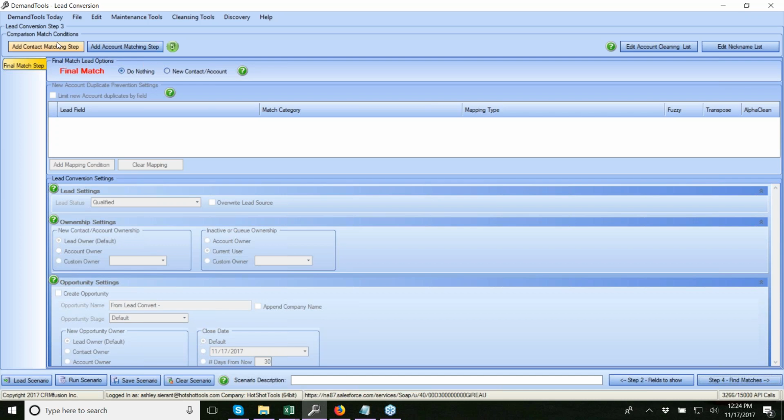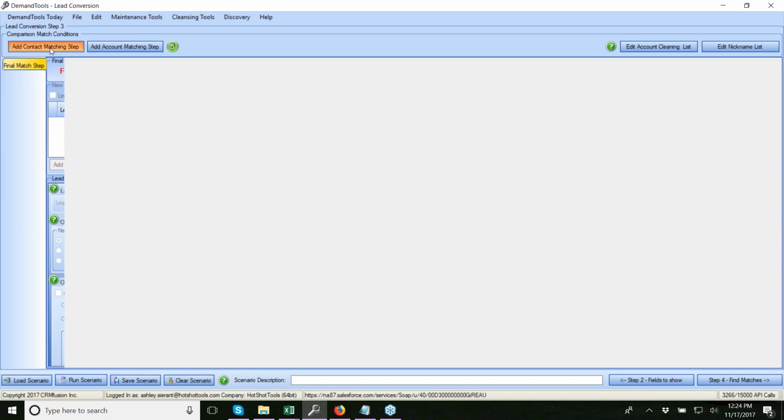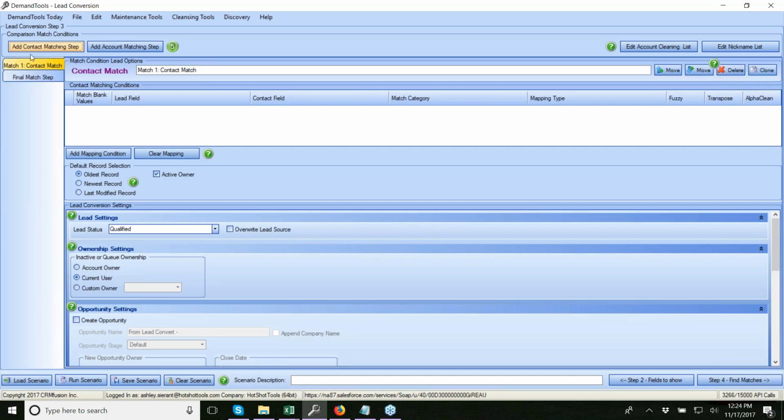So we're going to start with our contact match steps. And once we add that, it adds a blank slate for us to choose the fields we want to match on and the mapping types that we want to use. And now keep in mind that we're using a multi-step process. Okay, so we're typically going to start rigid. Our first match step is going to be rigid, and then we'll loosen up a little bit as we go. And it will compare against your records in the order that we see here.